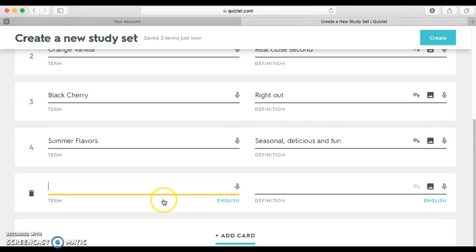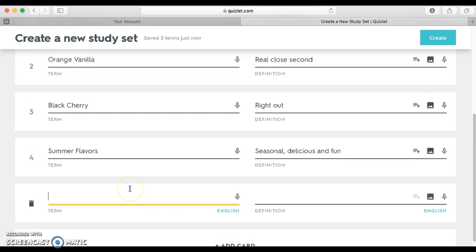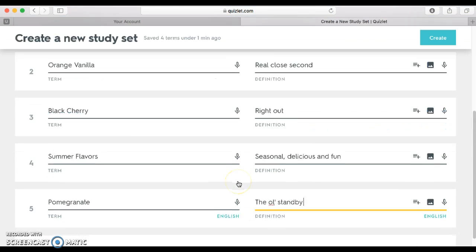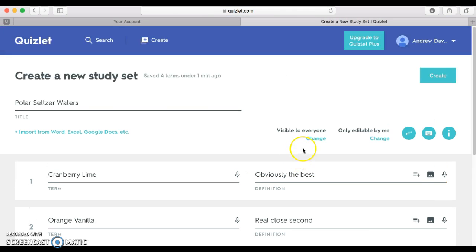And then for our final term, the old standby, pomegranate. I don't know that I spelled pomegranate right. You figure for the standby, I'd know how to spell it. Okay, so that's great. Now, what do I want to do? I can flip the terms and defs. Boom. Pretty handy. There's some keyboard shortcuts.